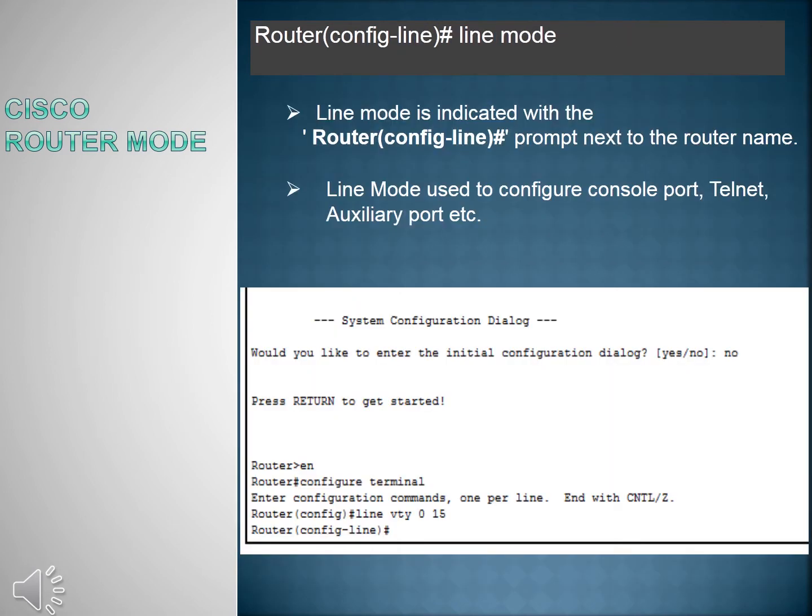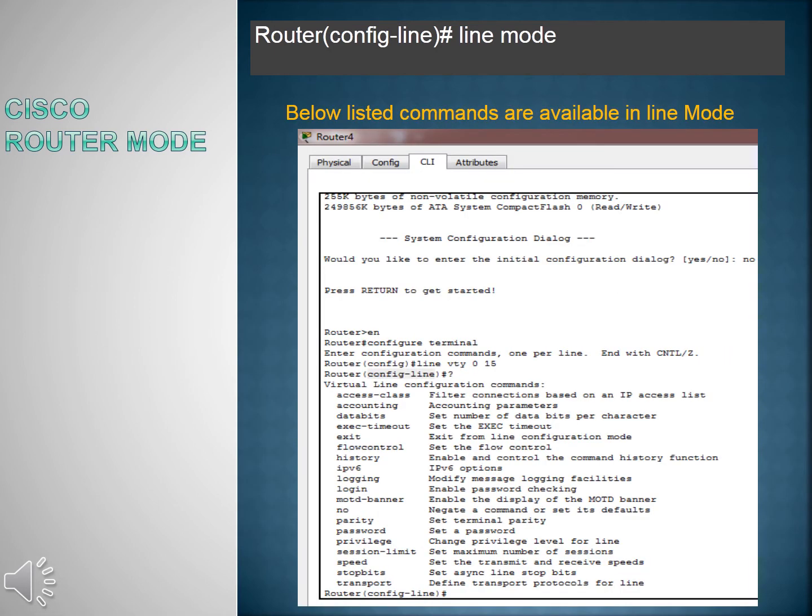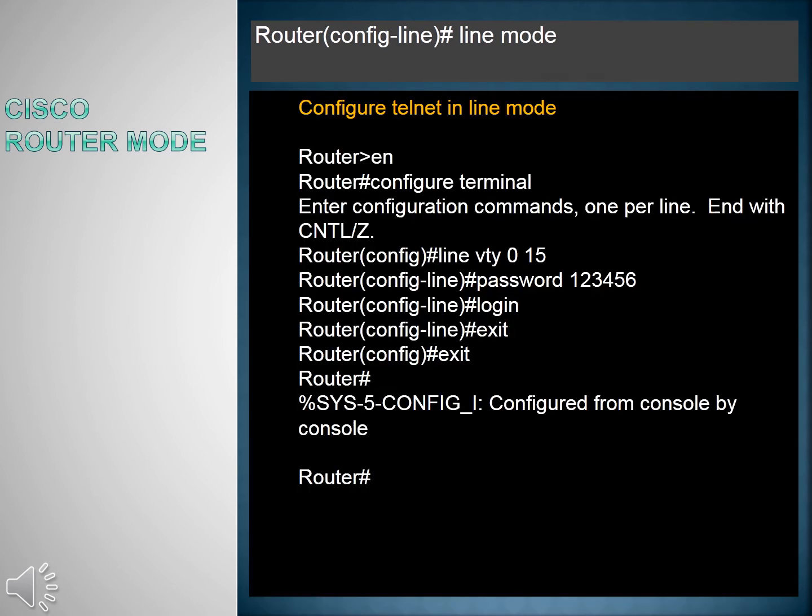Now come to line mode. Line mode is indicated with the Router(config-line)# prompt next to the router name. Line mode is used to configure console port, telnet, auxiliary port, etc. You can execute all these commands in line mode. In this example, you can see how to configure telnet in line mode.